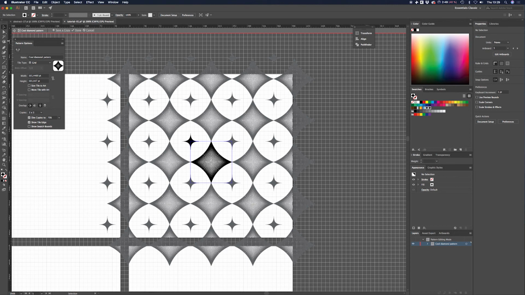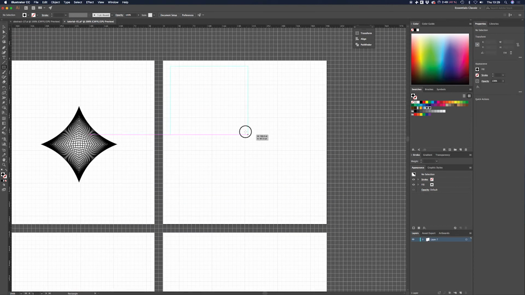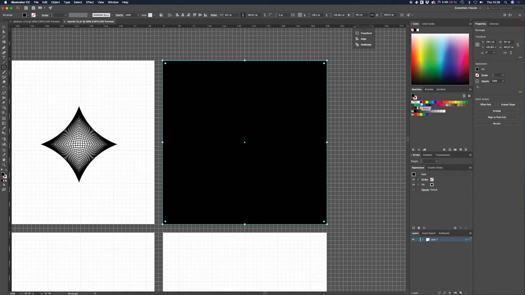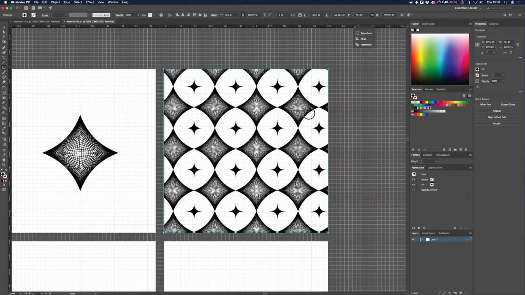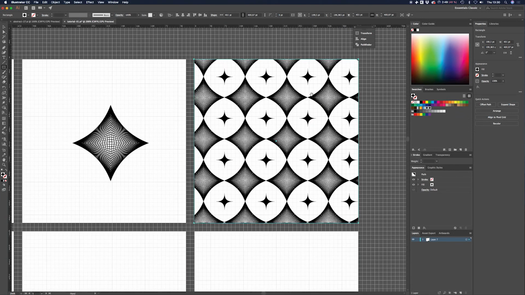So, to see how it works, we're basically going to create another rectangle on our artboard, and we are filling it with our pattern. You can fill it also with a color, but this is basically the starting point of creating this incredible shape.